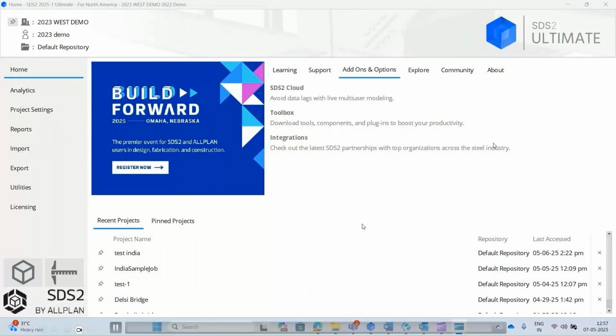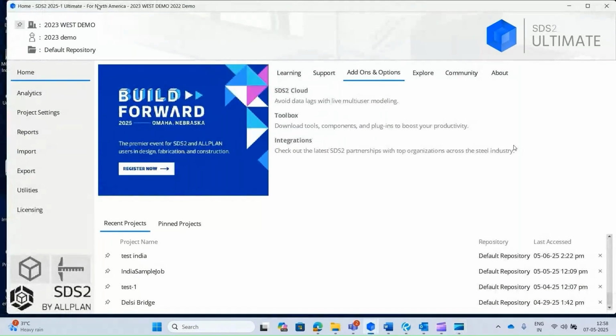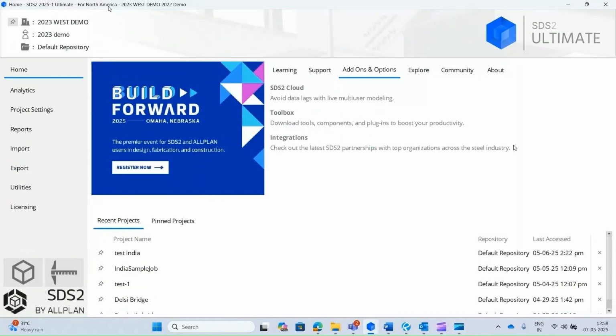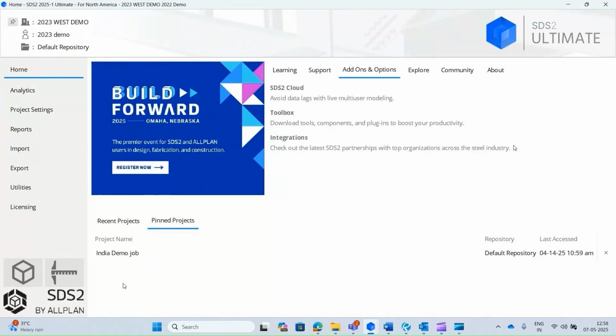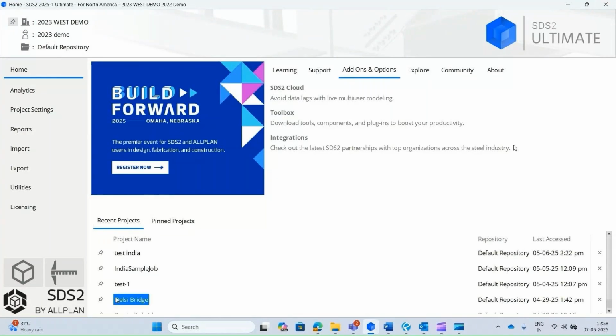This is the main home screen of SDS. This will basically tell you what license entitlement you have. Currently, I'm using Ultimate. Then this will let you know about the versions. So currently, I'm working in the 2025 version, and I am working on a North American module. This is the current project you're using. You can pin a project so it will be populated into this field. You have your recent projects, any new recent project which you're working on. This is your fabricator file name, and this is the repository where your jobs are saved. You can also map your server and keep all your jobs on a common drive.